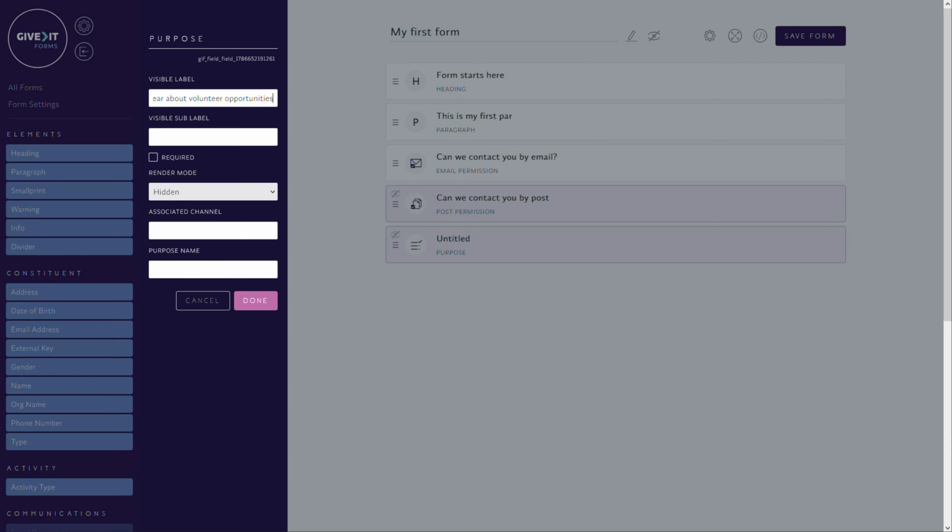What is the purpose? What are we sending you information about? So are you wanting to opt in to this volunteer opportunities purpose? So that's my label to entice the user to do that. Again, we can require them so that they have to. If this were a volunteer registration form, for example, it might be pertinent that they have to opt into that purpose for the sake of onward communication, but we will not make that required in this instance.